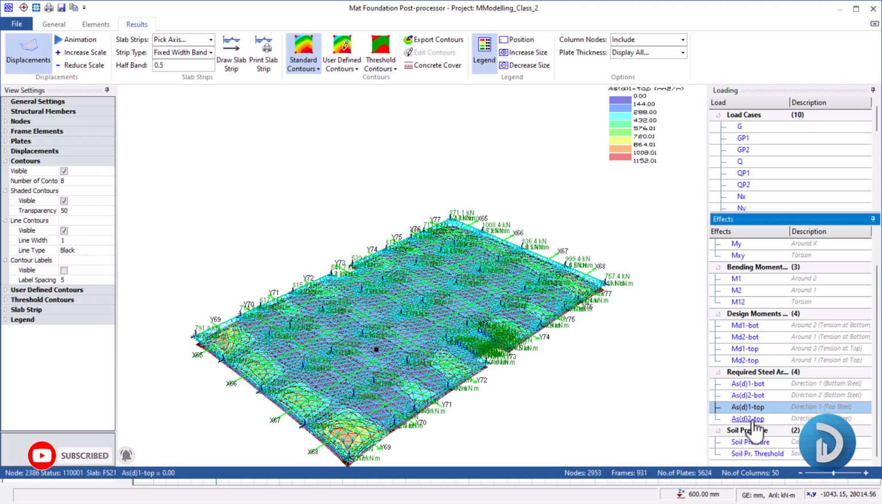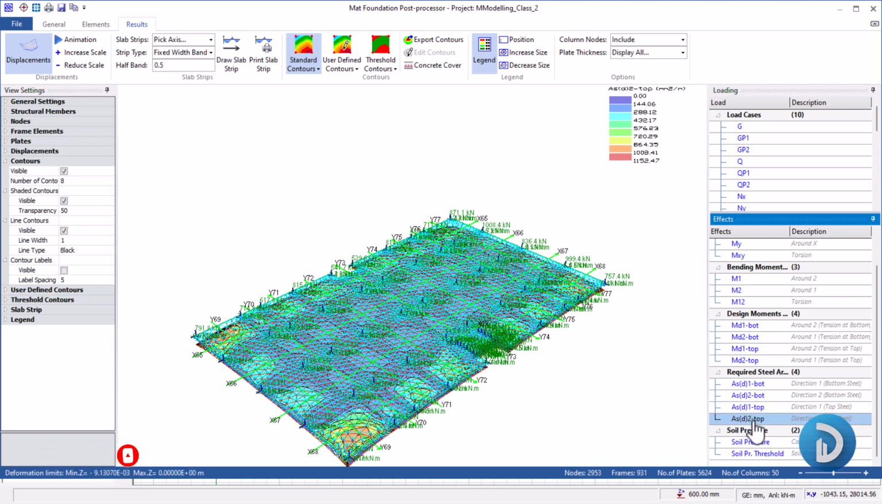Okay, so the next is the area of steel at direction 2, also at the top. We have one issue to remedy here. The first is to reduce the area of steel required for the construction of this raft slab. The second thing we should be looking at is the soil pressure.